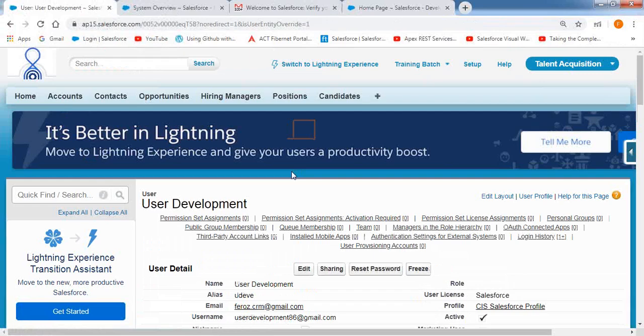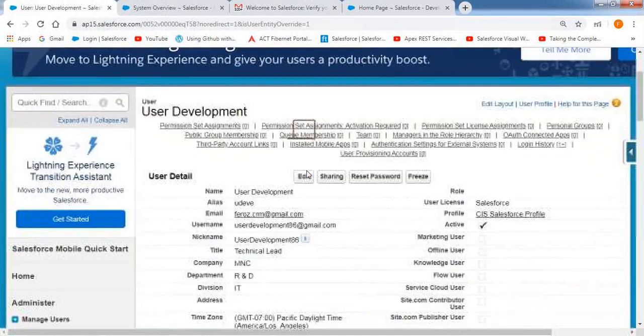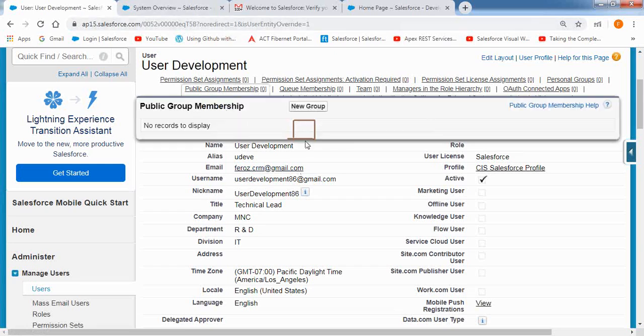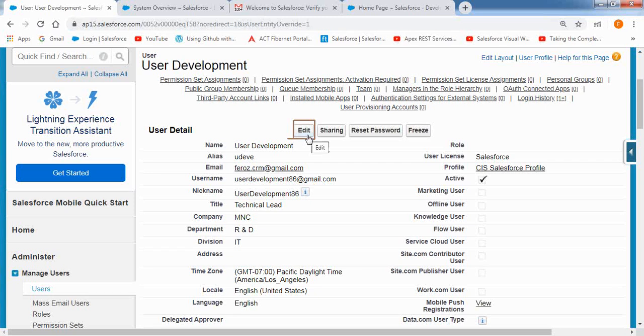At any point of time, we can modify the user details. That possibility is available to you here. Clear? So not only creating the user record, we can modify the user details at any point of time by using that edit button which has been given by Salesforce. But the user record cannot be removed. Once a user record has been created, we can't remove that user record. There is no such option to remove the user record from your Salesforce instance.